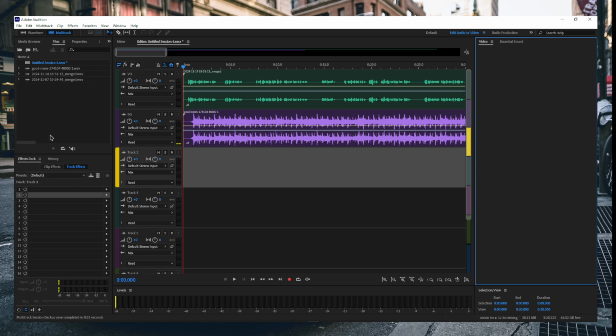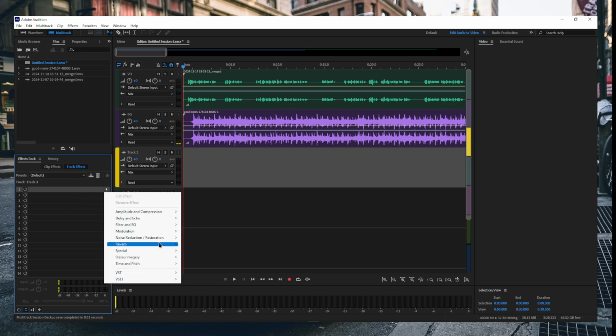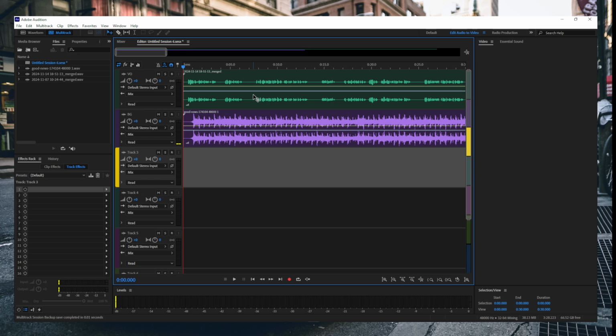So if your effects track does not appear here, it can appear on this other side, it can appear up here, it can appear down here as well. The panels are named, so you can just look for where your panel is. The effects track allows you to have different effects for different audios that you've set up in your multitrack session.